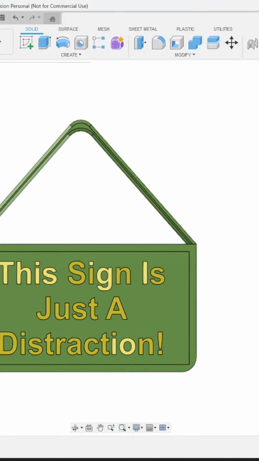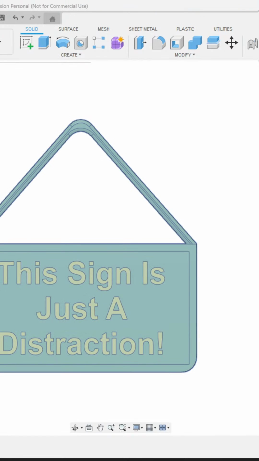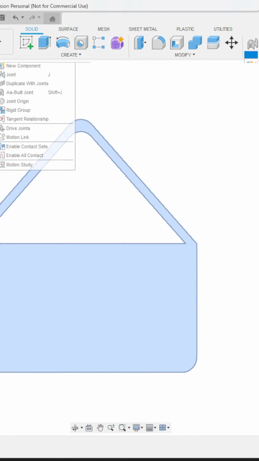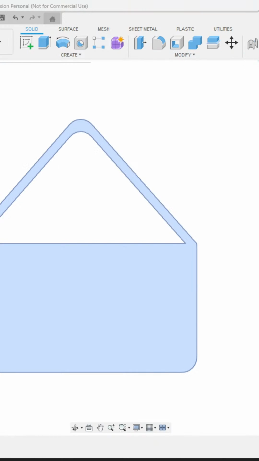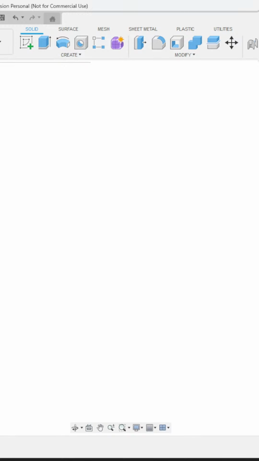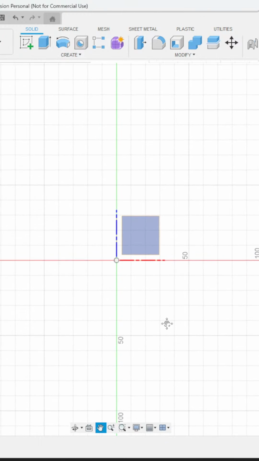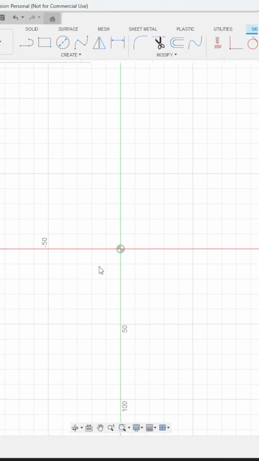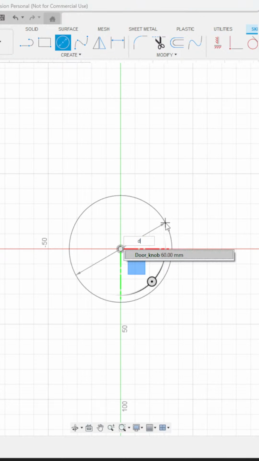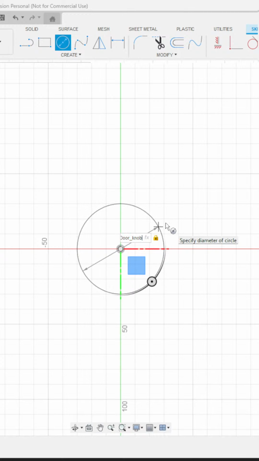All right, okay, so now we go to here, do that. Now we make our new component. Modify, assemble, new component. Squiggle. There we go. Make our circle. Same thing. Doorknob. I'm going to find out I inaccurately took the measurements of my doorknob.